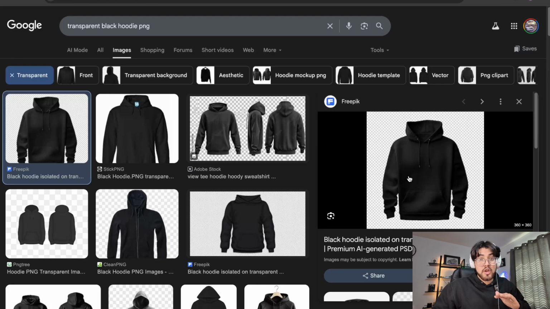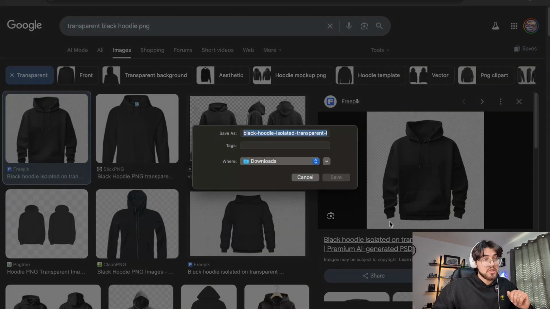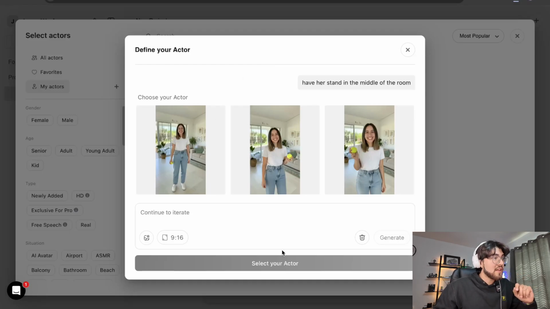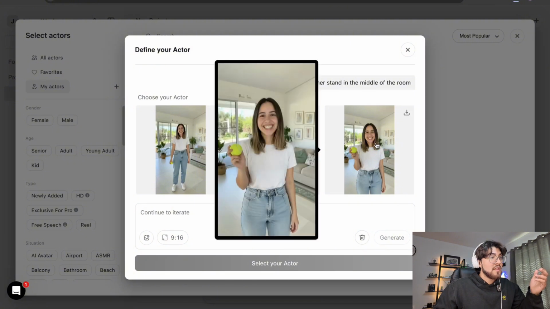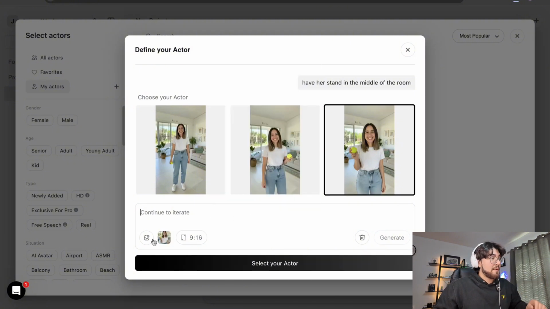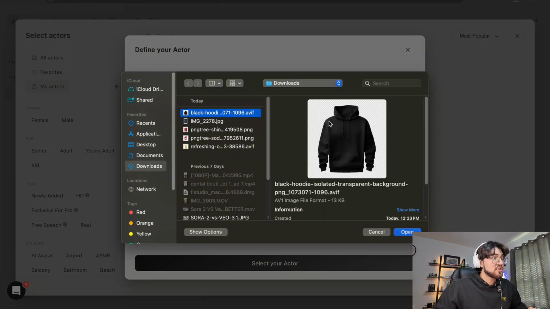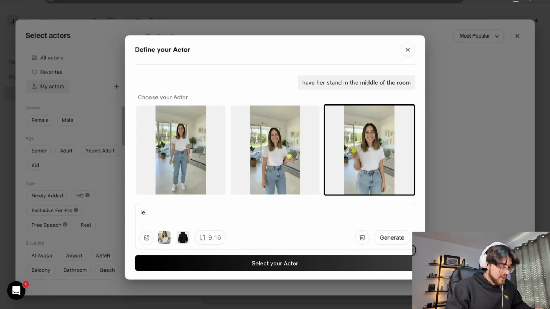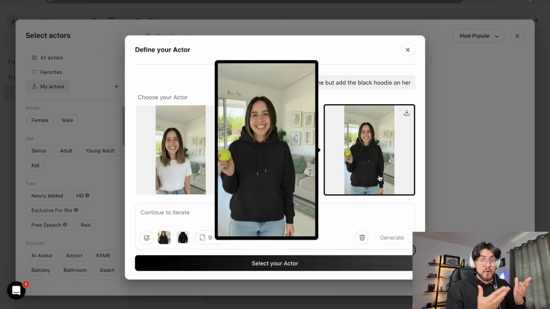So I found this plain black hoodie here on Google. I'm going to save this image. You would go back to Arcast, you would choose one of the images. I'm going to choose this one here on the right. And then I would go here, hit this image section, choose my hoodie. And then I would say, leave the image the same, but add the black hoodie on her. And boom, there you go. It made the image of her with the hoodie on.